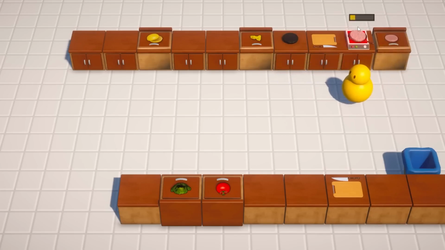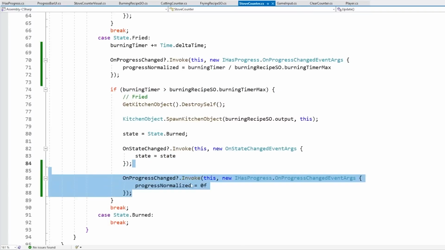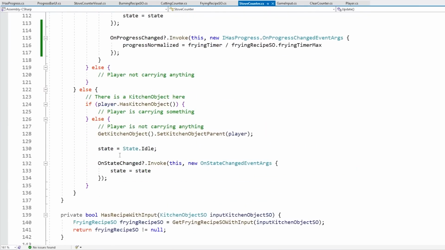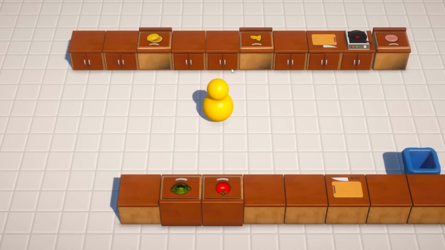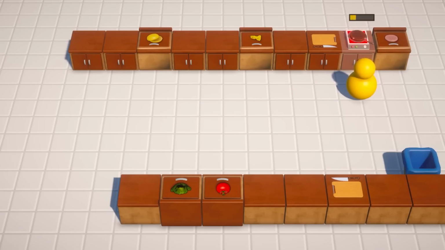All right, awesome. And if I pick up something, actually this was the one event that we forgot, so let's fix that. So let's just copy the one where we set the progress normalized to 0. And over here, if the player picks up something, let's set the progress back into 0. So here we are, let's pick up some meat, drop it on there. Okay, let's wait for it to be cooked. Okay, it's cooked now. Before it burns, pick it up, and there you go, the bar is gone.